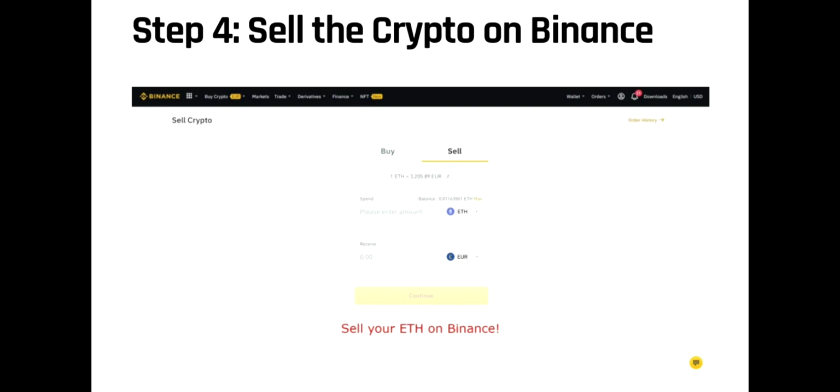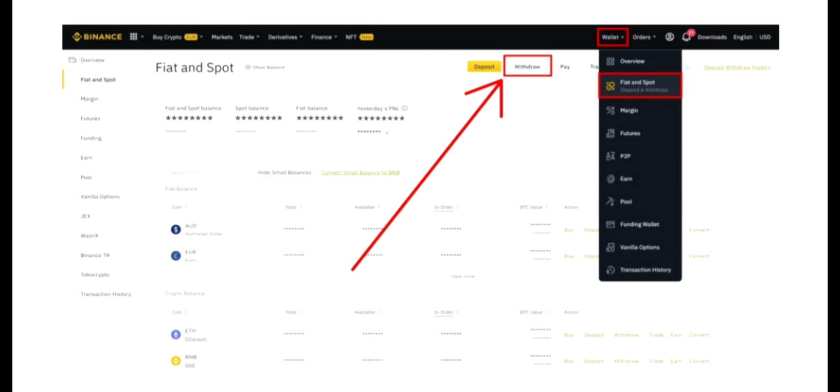Now, sell the crypto on Binance. And then, step 5. Withdraw money to your bank. Once you have sold Ethereum for fiat money and the amount is available on your Binance account, you can easily withdraw to your bank account.